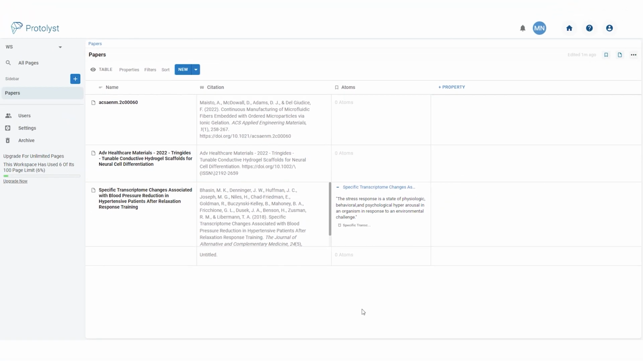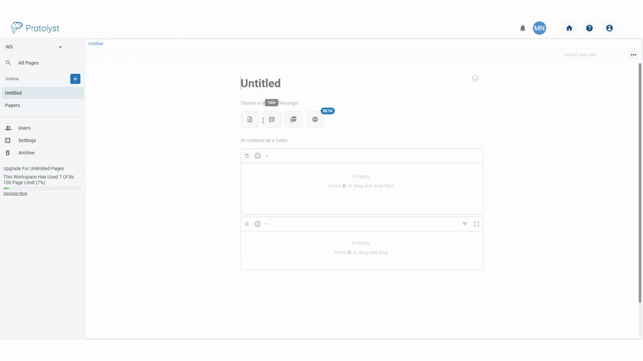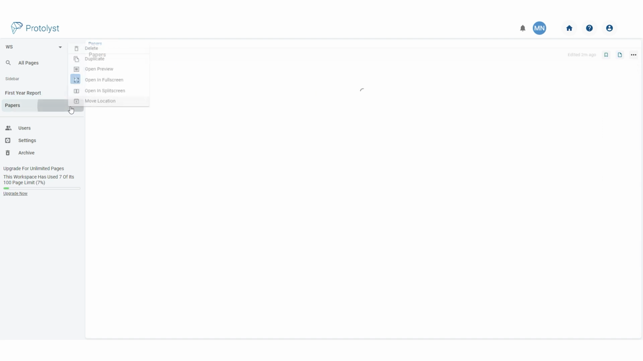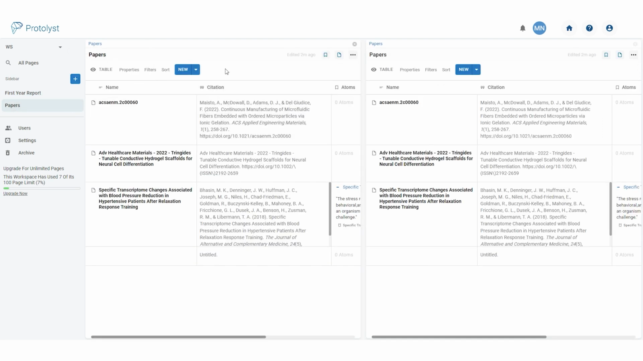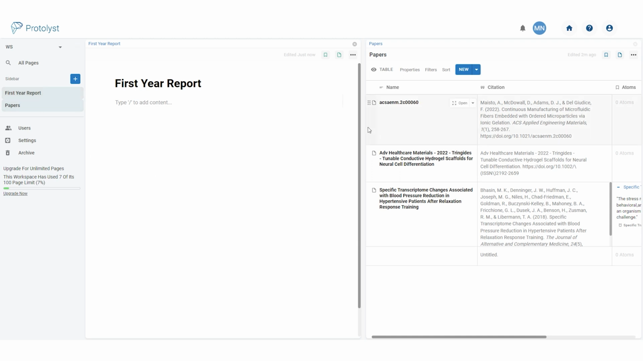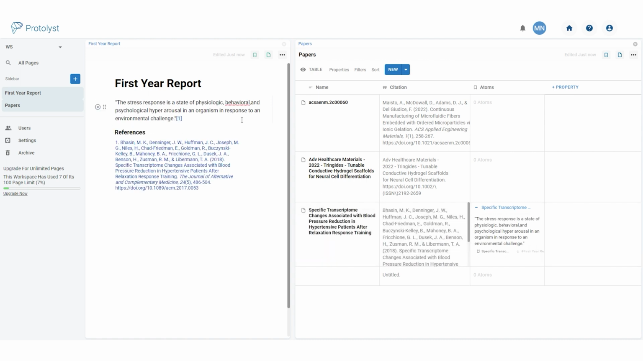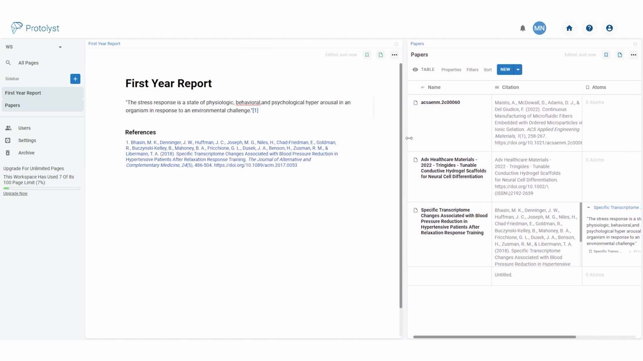These are the citations that will be added into the references section whenever you add an atom into a text editor page. So let's just go through that quickly. So if I add a new page into this workspace, set it up as a text editor page, first year report as an example, I'm then going to open up my papers table in split screen and then jump back to that first year report so I've got them open side by side. And then as I'm in a text editor page, I can drag and drop my atoms into the page. And let me slide that open a bit wider again.